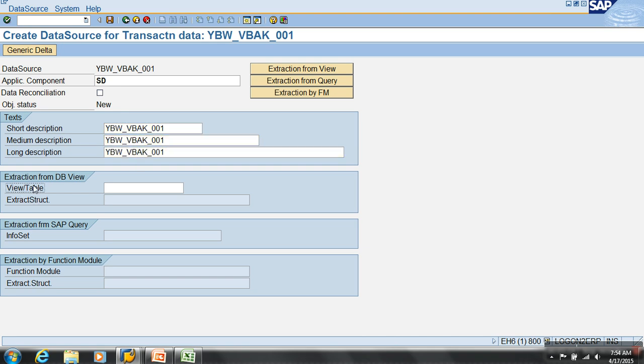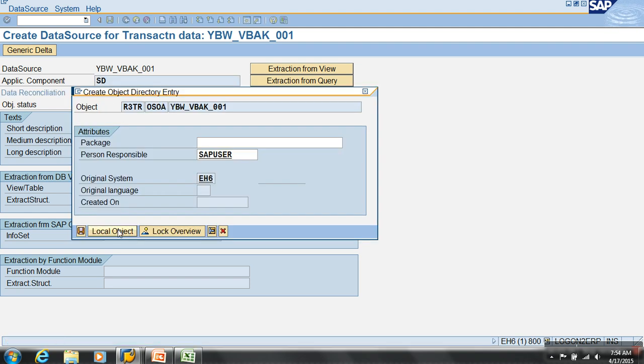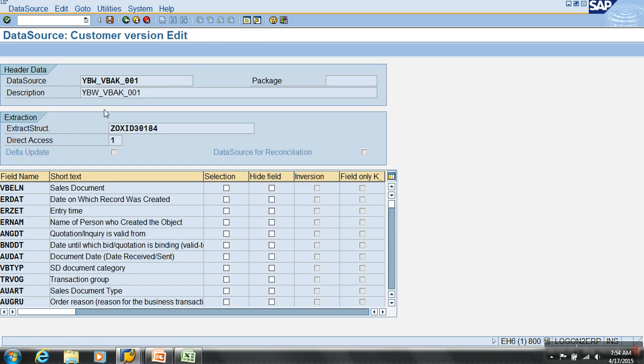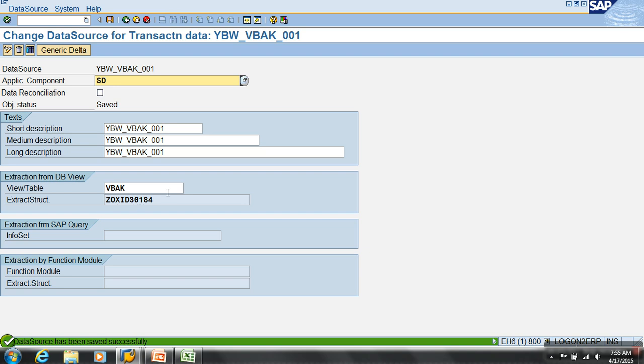Now it asks view or table, or infoset, or function module. From which one do you want to extract? Table, right? What is my table? VBAK. And just click save. Okay, let's bring everything, I don't mind. Now what happens? This is my data source name, and it creates something called an extract structure. We'll discuss that tomorrow, and these are all the different fields I have. Then say save. That's it, the data source is ready.